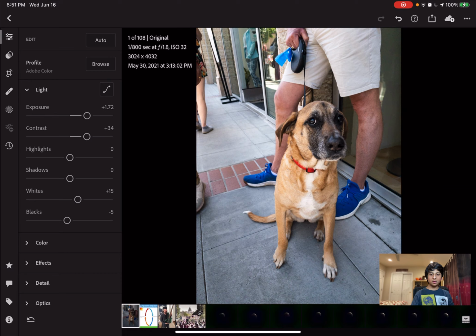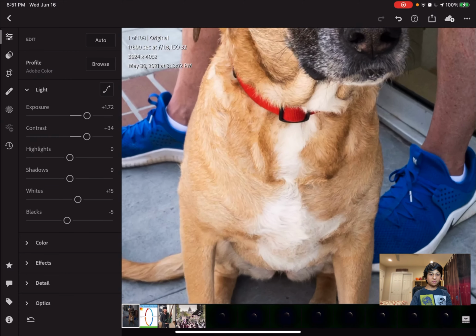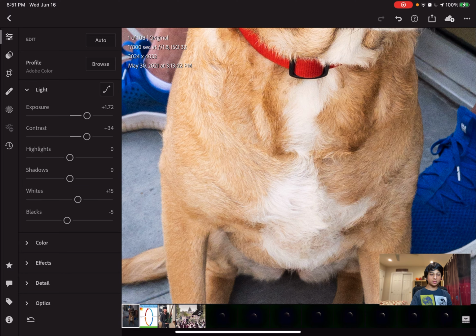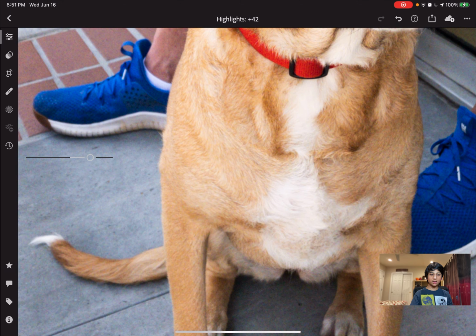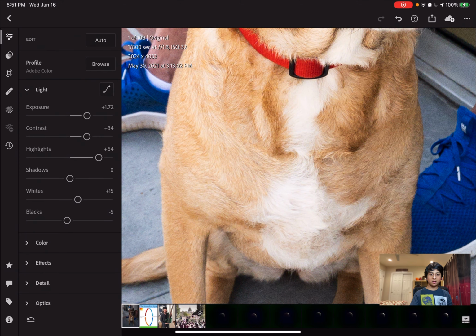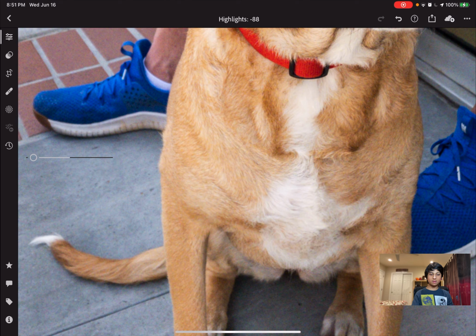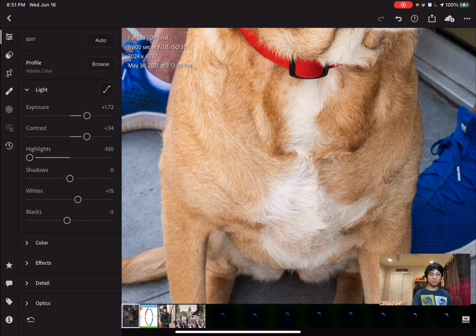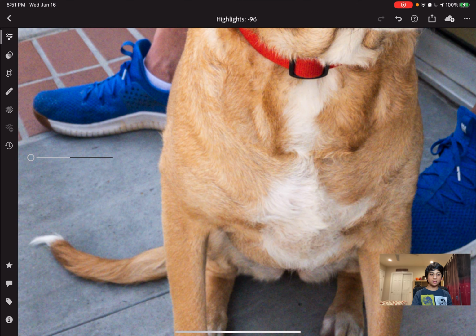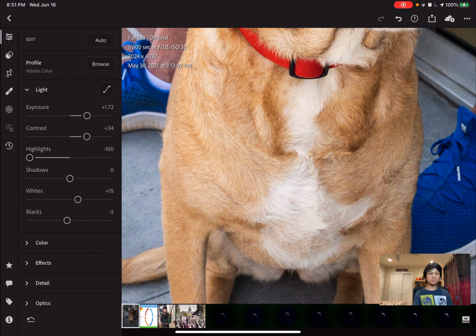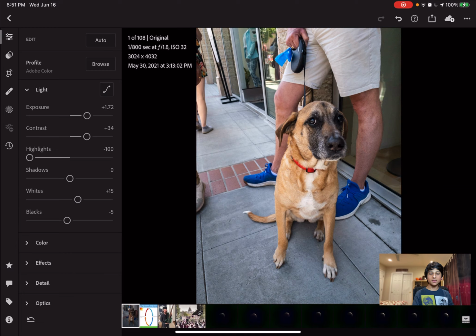That seems good. And okay, so now we're moving on to highlights. Highlights are basically the really bright parts of your image. For example, look at this dog's white fur on its belly. If I raise the highlights, they get brighter and more washed out. And if I lower the highlights, they get more clear and you get more detail. So let's leave the highlights at -100 for now, which is all the way down.